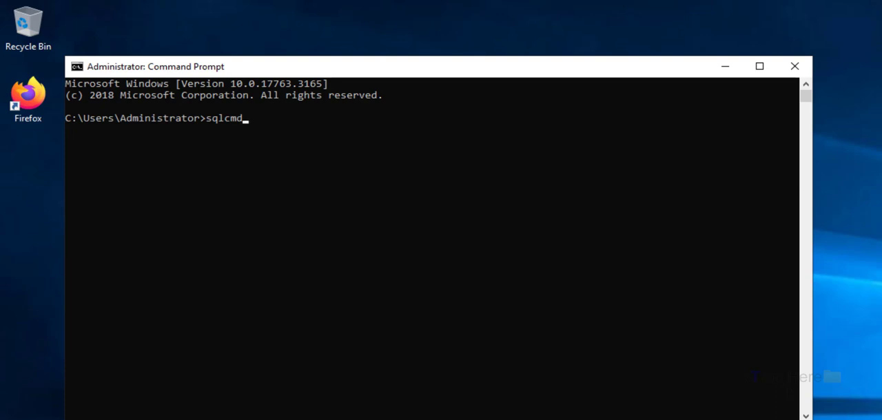Once you see numeral 1 with a greater than symbol, you successfully connected to the master database using your Windows authenticated account. Enter: select name from sys.databases for the first line, then hit enter.